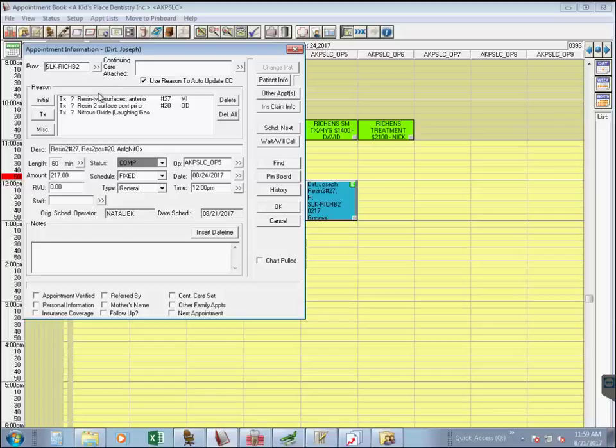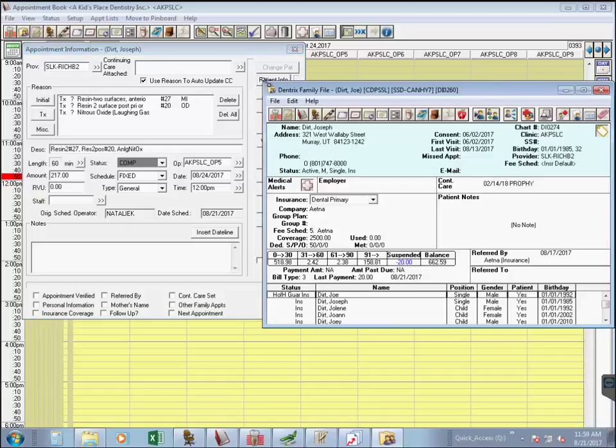So Joseph was seen by Dr. Richens, and we do have Dr. Richens' ID in the appointment. Again, we're going to go to patient info and open his family file and double check that the provider ID in the family file and the clinic is correct. They are both accurate. We also want to double check that the bill type is right as well. Joseph is under private insurance, so his bill type is correct.